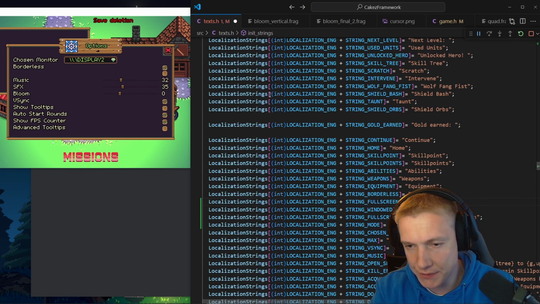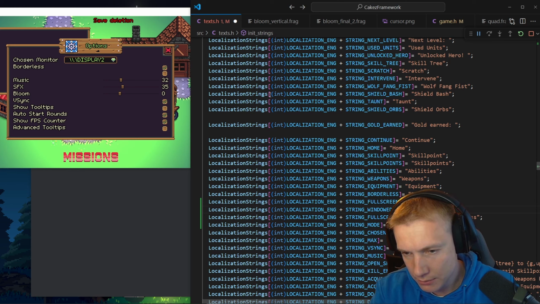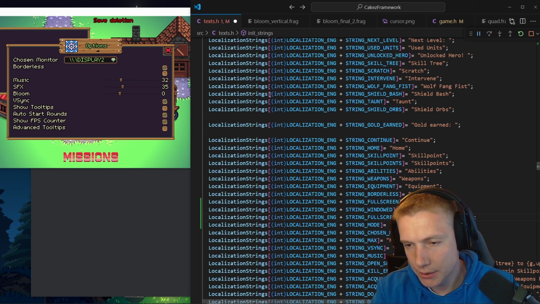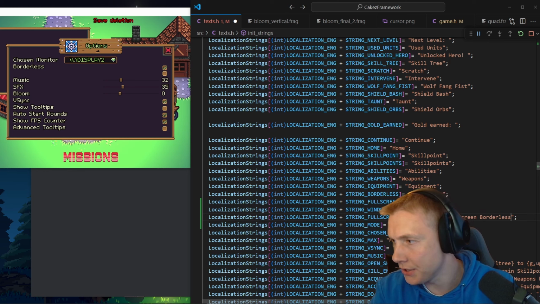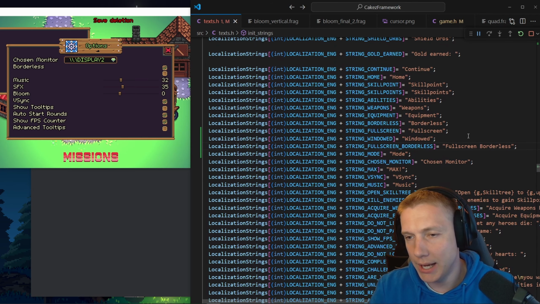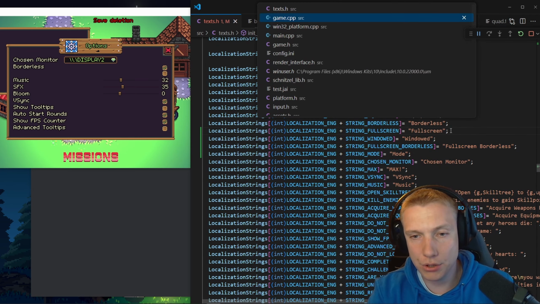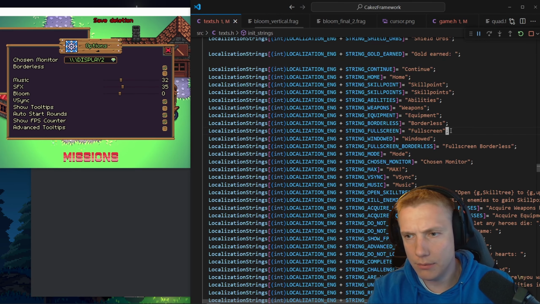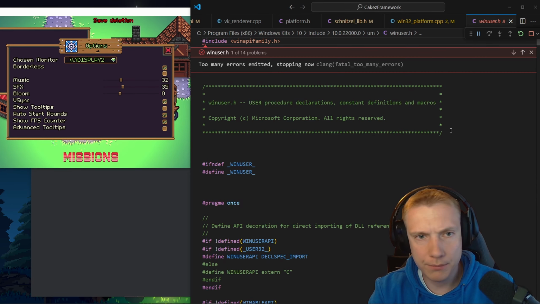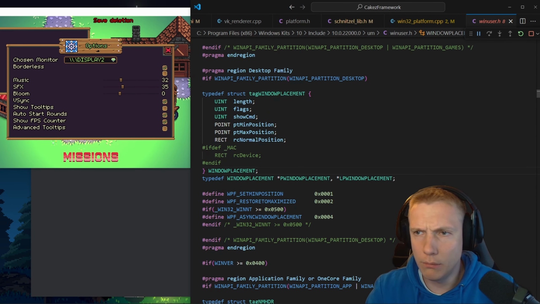So basically, this is full screen. Then over here we have windowed. And then over here we have full screen borderless, which you can't read, but I wrote full screen borderless. Okay. Now that we have those strings, why is there an error? Win user?